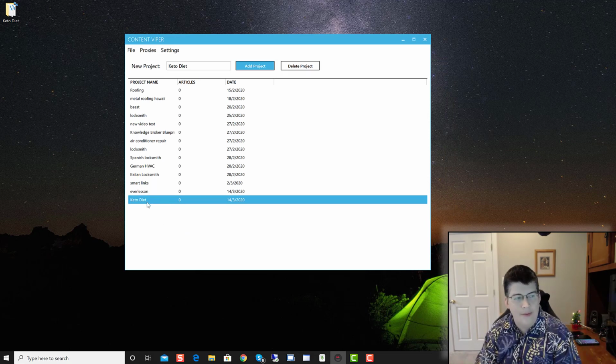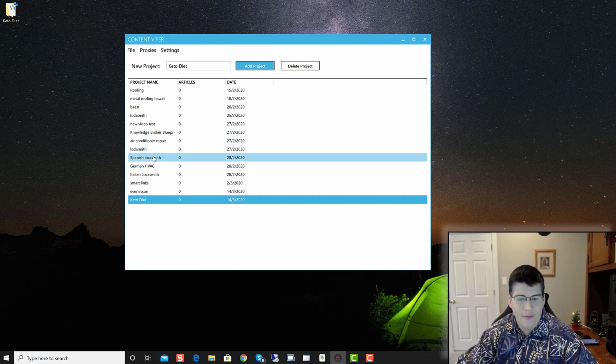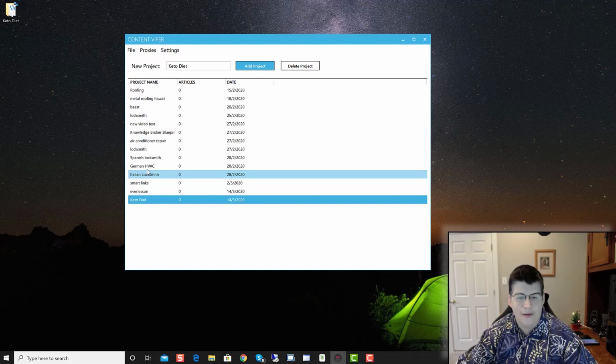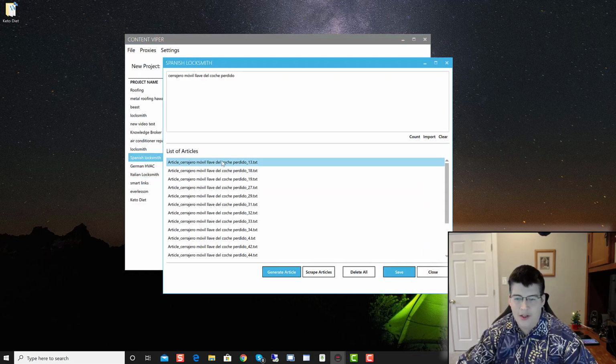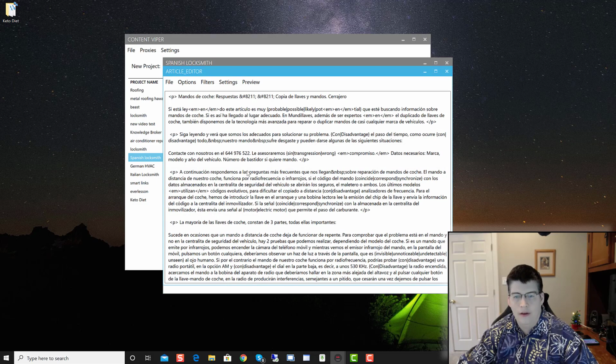Now, there's something else in here that's very cool that no other tool has. And that is, you can actually scrape original content in a foreign language. You can see right here, I have Spanish locksmith. I did a couple: German HVAC, Italian locksmith. Let's do Spanish locksmith. Let's look at Perdido number 18.